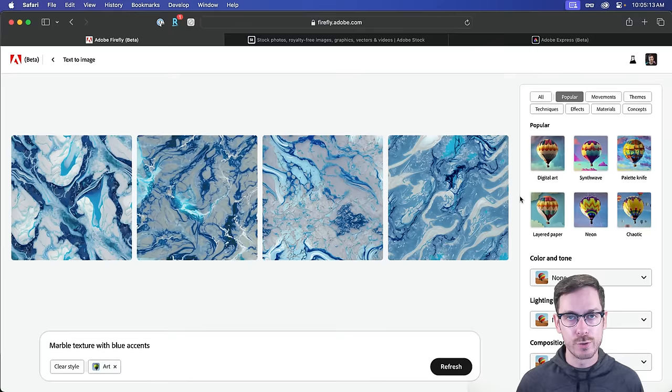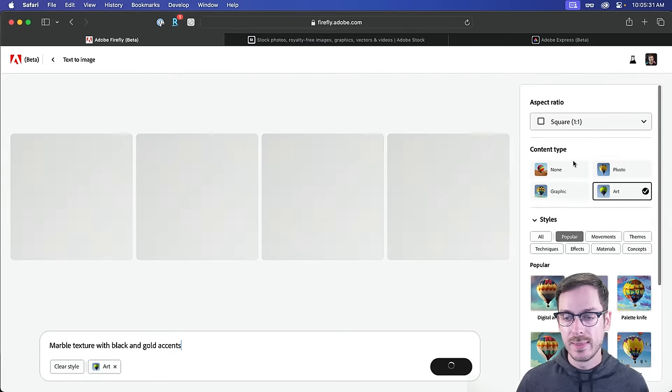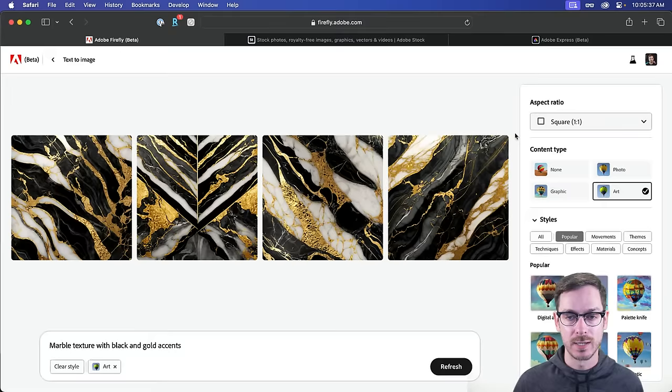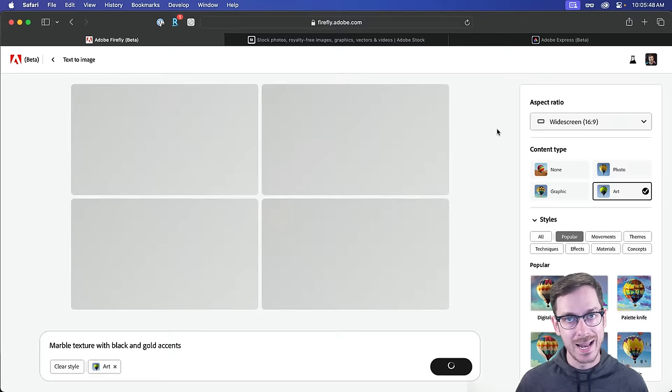So we can dive in here. We can make some additional changes. Maybe we don't want blue. Maybe we want black and gold accents. And we press return, and it's going to regenerate this image. And then if you want a very specific aspect ratio, like, oh, these are just fantastic, right? Right here at the top right-hand corner, it's set to square, but we can choose landscape, portrait, square again, or widescreen. And it's going to regenerate those images in that aspect ratio, which is great.